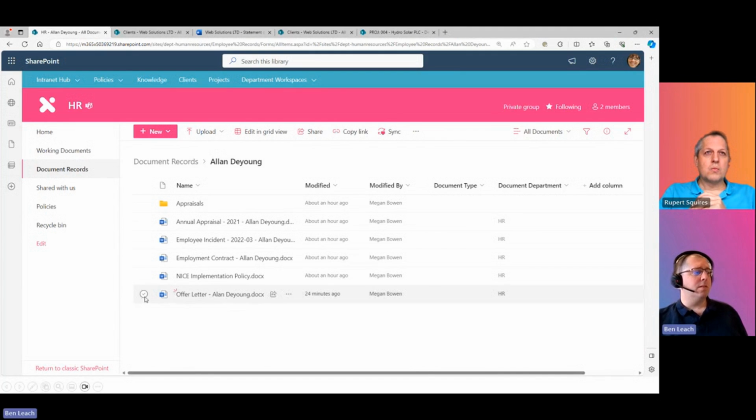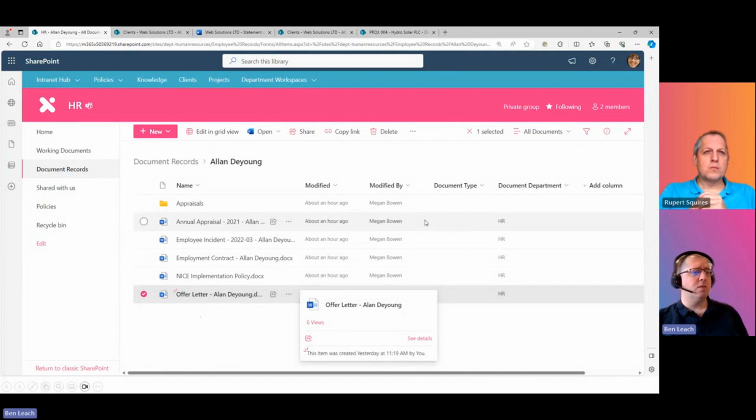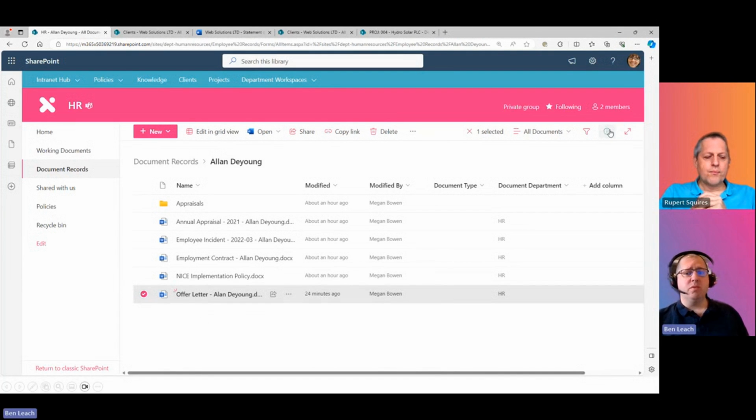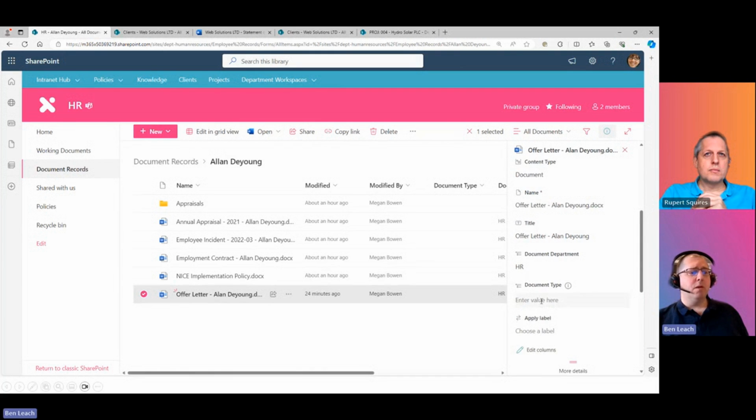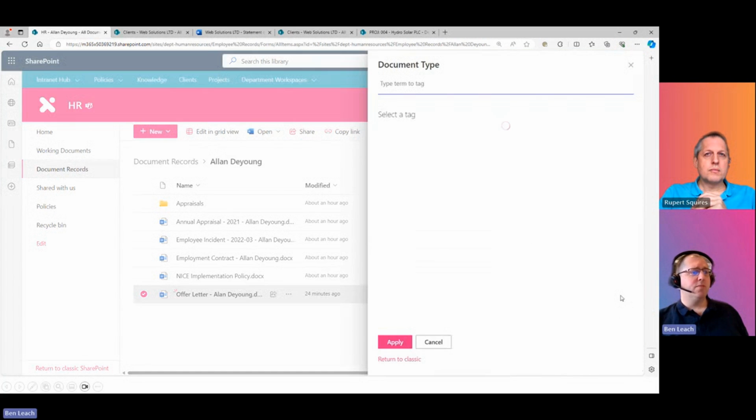So I want to highlight that this is in fact an offer letter. I can see it in the file name, of course, but I actually want that to be tagged to get a bit more useful information and help drive Copilot together. So I'm going to select the document, click on the details pane on the right-hand side, and then choose from my list of tags.